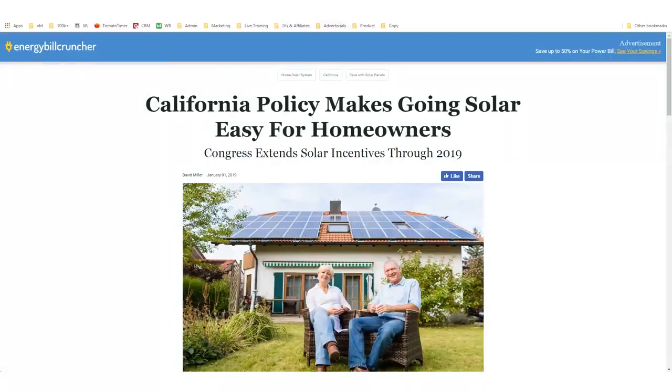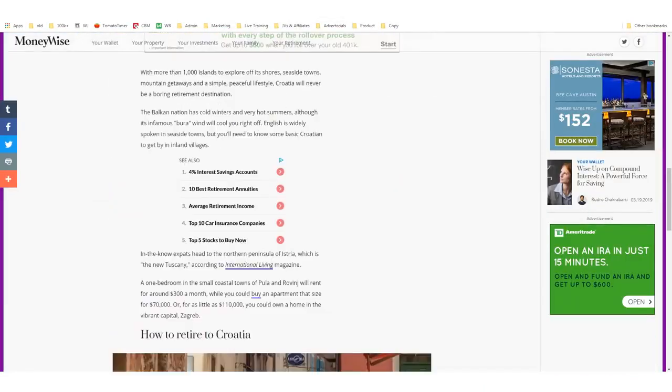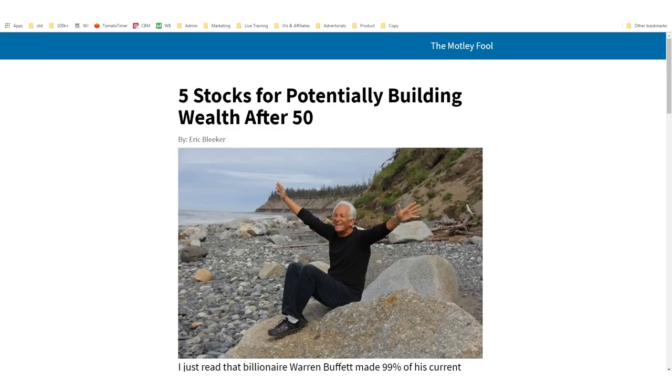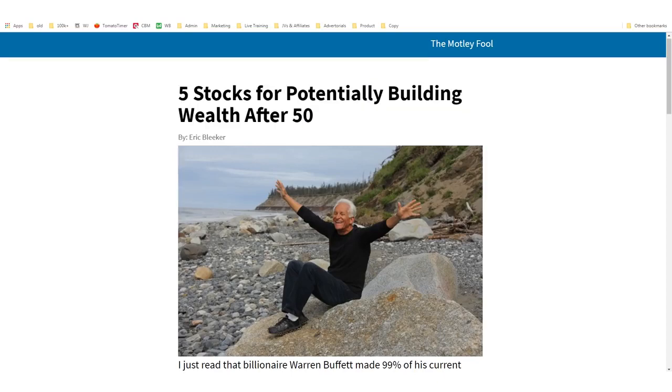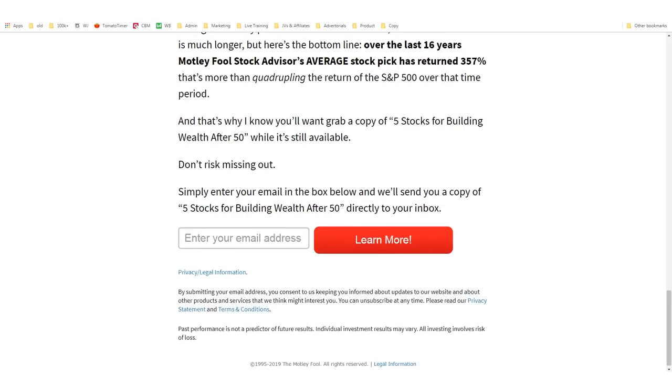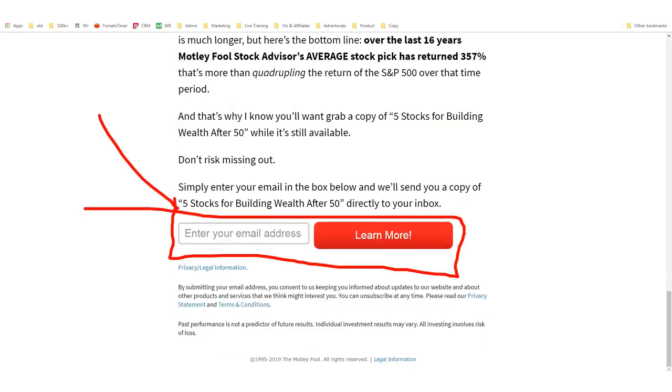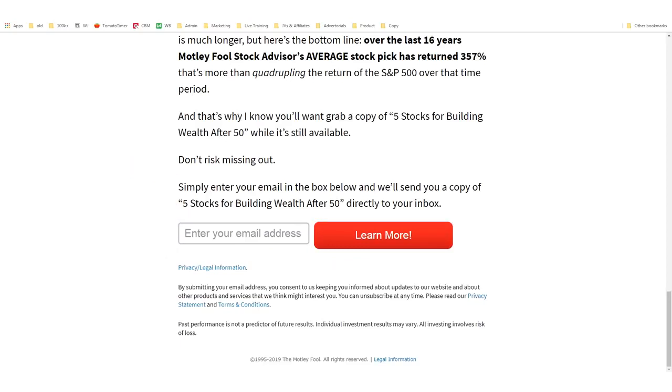Let's look at some of the other advertisements. Okay, we see another solar. We see "20 places to place 50K." Looks like they are doing ad arbitrage as their business model. And then we see other direct response sites, "5 stocks for potentially building wealth." You see this is an advertorial, and they're trying to get you to enter your email address right here so they can continue to market more products to you. I'm assuming they're probably offering something for sale after you enter your email address.